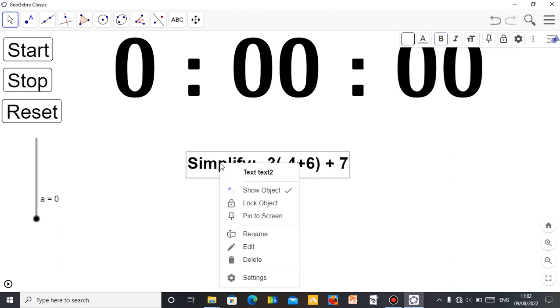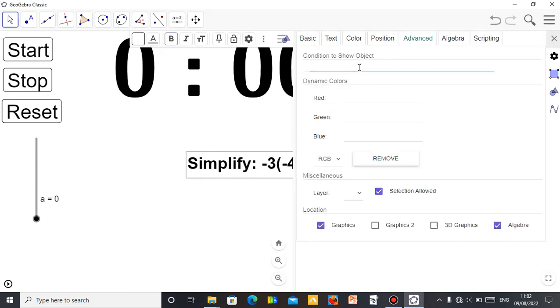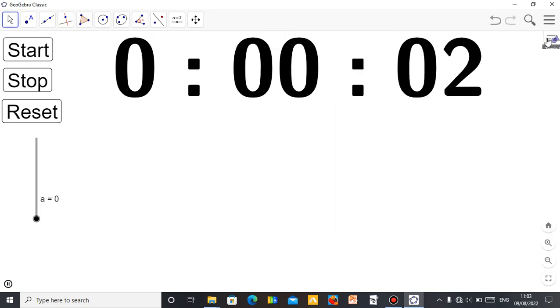Then since I want to hide this, I don't want this one to show, just right click on it, your setting, advanced, condition to show. The name of the slider is A. You type A equals to, I want it to show when the slider is 1, so equals to 1. Press enter. See, it has disappeared from the screen. Then close. Click here. Stop the timing.